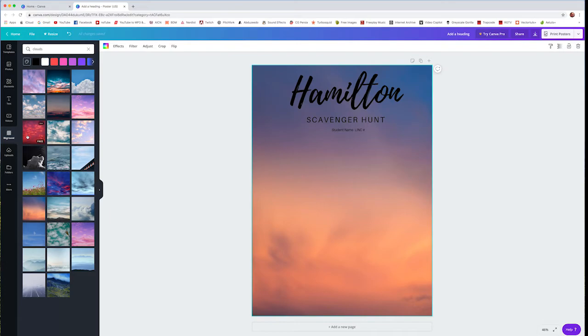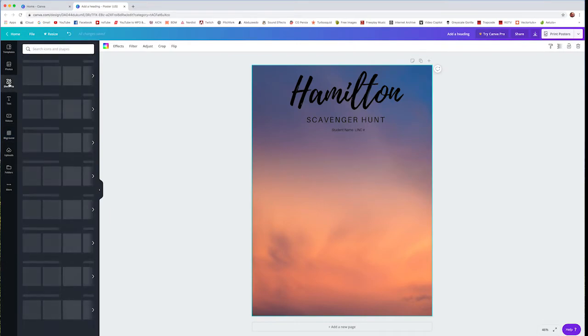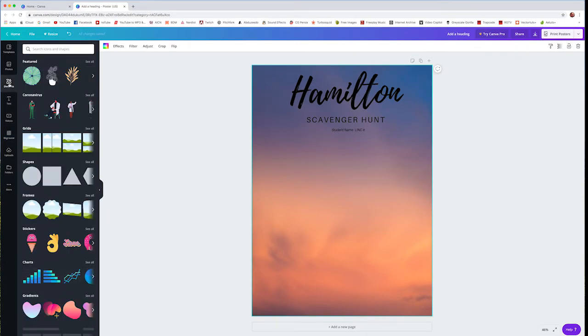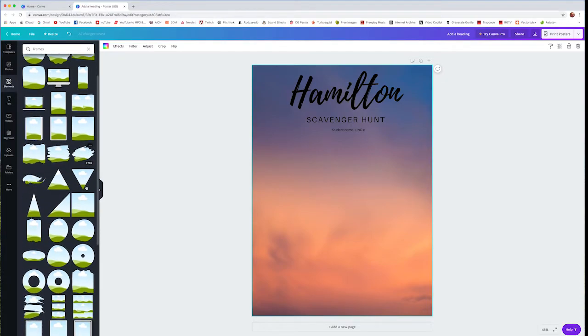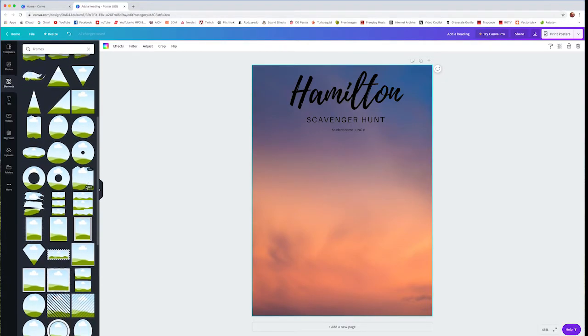To do that, you need to click on Elements. And they have many fun and interesting elements for your projects, but for this example, I'm going to use frames. So scroll down to Frames and click on See All. Now we can see a larger selection of frames for our project.